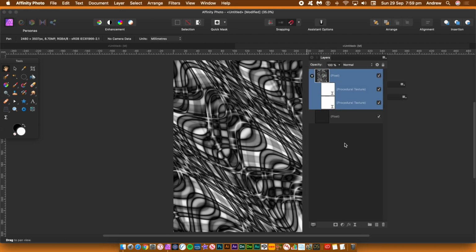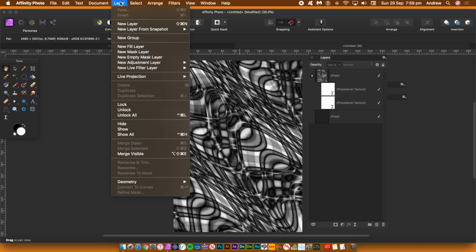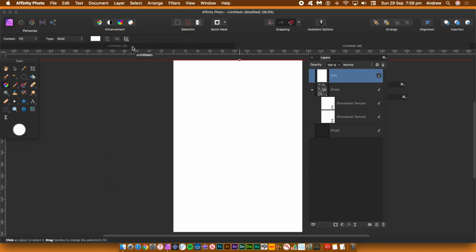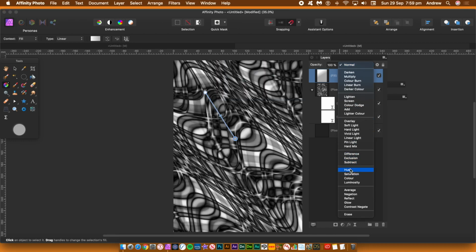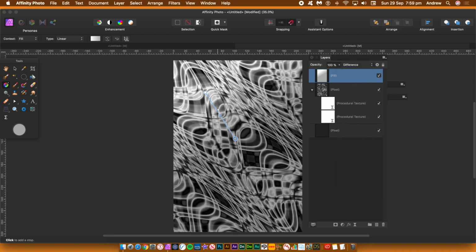It is not the most colourful of designs, so you can always add some colour via a gradient or a pattern. So go to Layer menu and New Fill Layer. Go to the top left of the application and select Linear or Radial, etc. That adds a gradient to your design. Go to the Layers panel and the New Fill Layer and go to the blending modes for that and set it to difference or darken, etc.